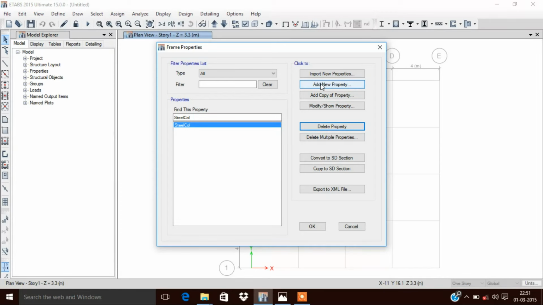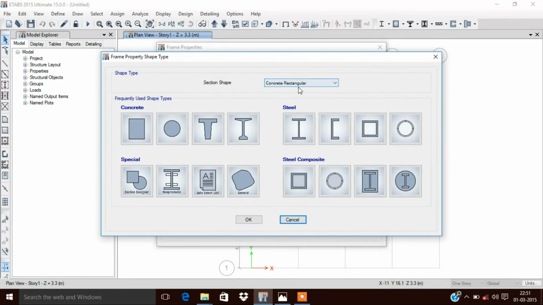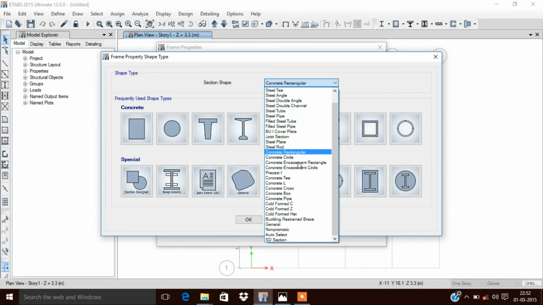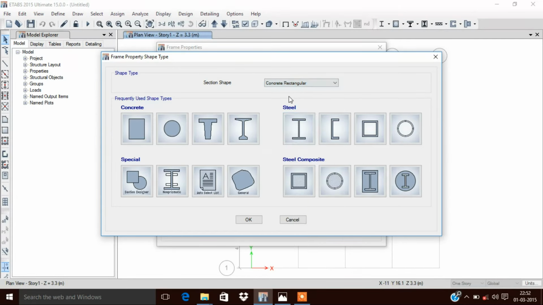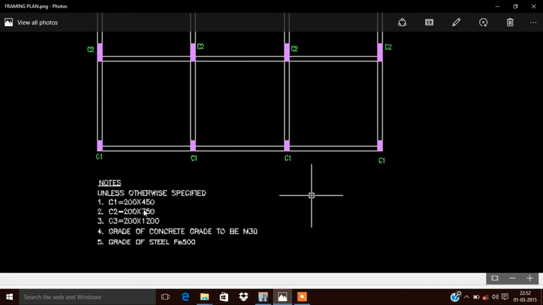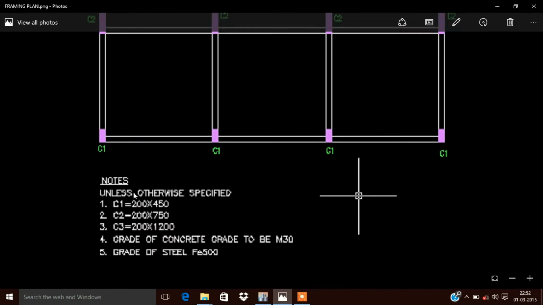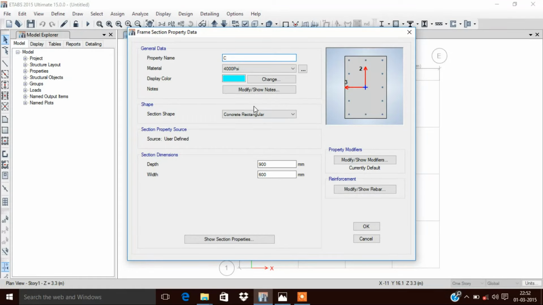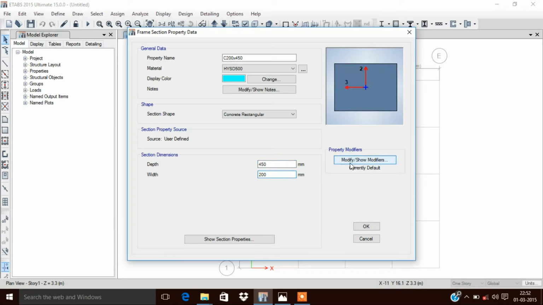So let us define a new property, that is concrete rectangular. Over here we have a list of shapes. Select concrete rectangular and we'll be defining the rectangular column over here. Let us assume, since we have the framing plan ready, let us define 200 cross 450. Let us name it 200 cross 450 for a better understanding. This will be HYSD 500 since we're dealing with rebar. The dimensions are to be changed correspondingly.